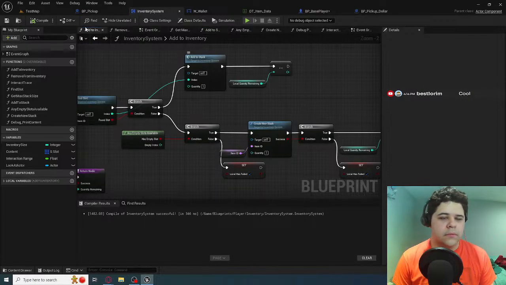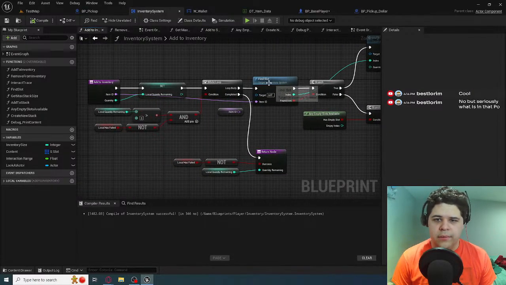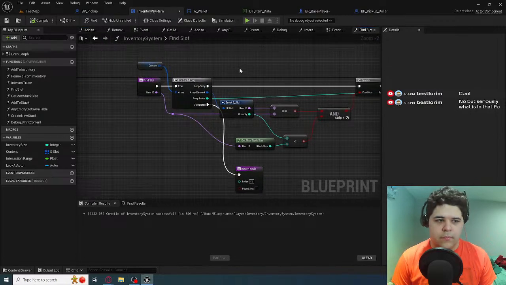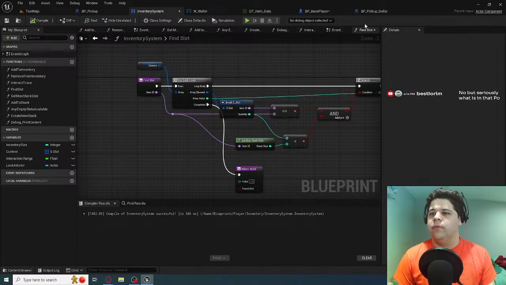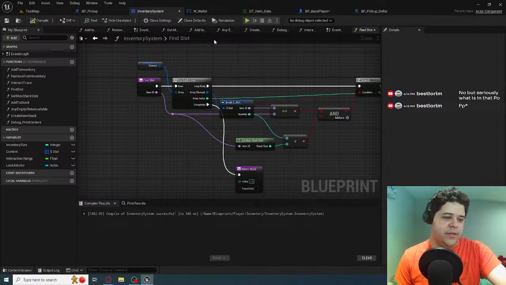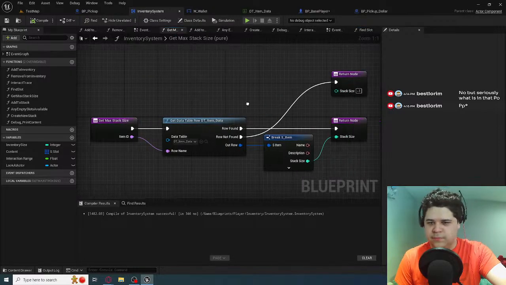Oh, cool. Where? I don't even know where empty. Oh, I don't think we're even calling find empty slot, so that really wouldn't be an issue. I don't even know what you're saying, Lorem.